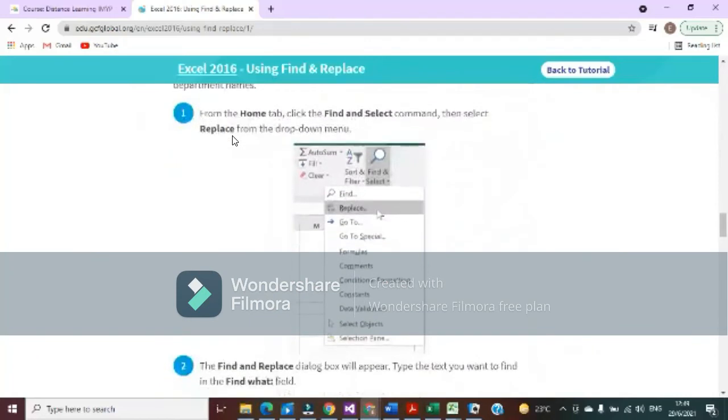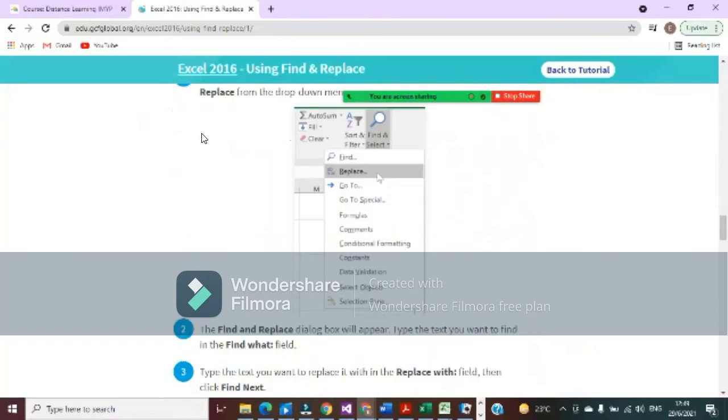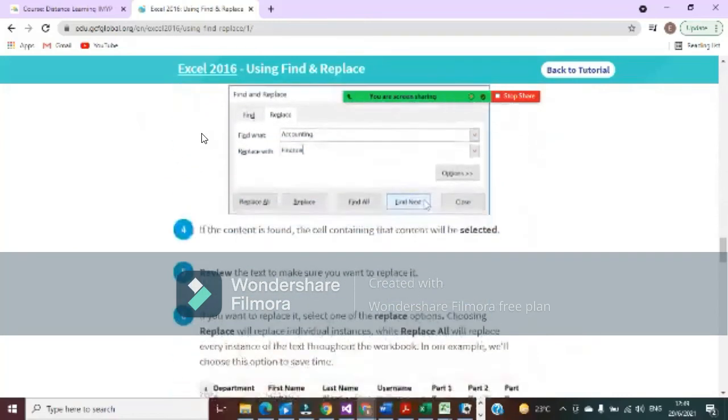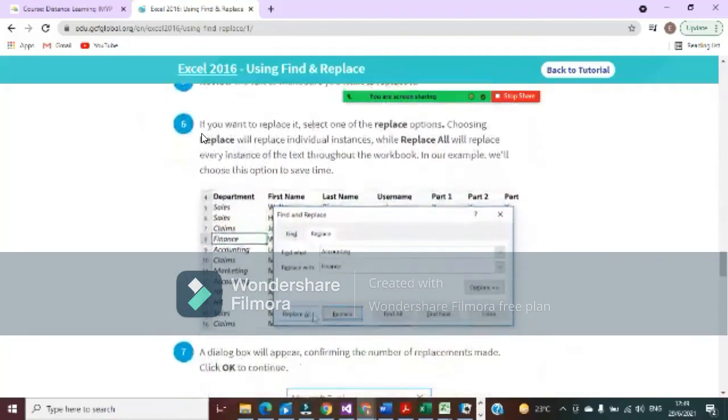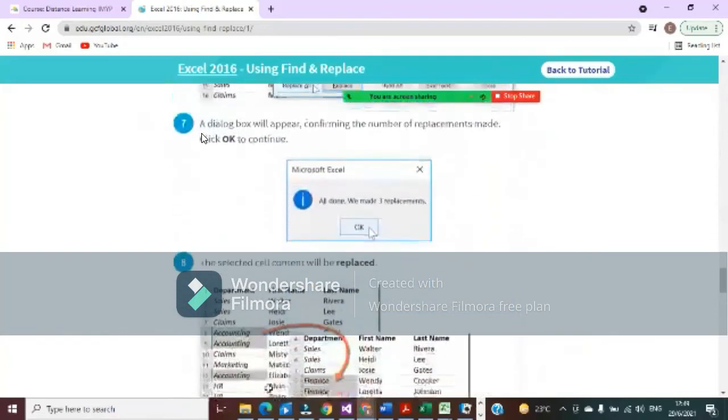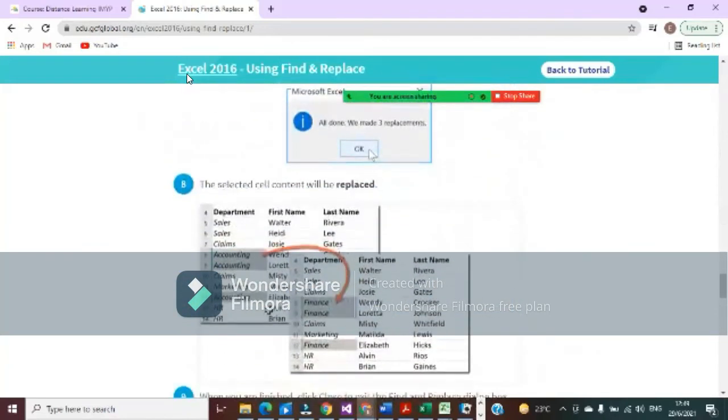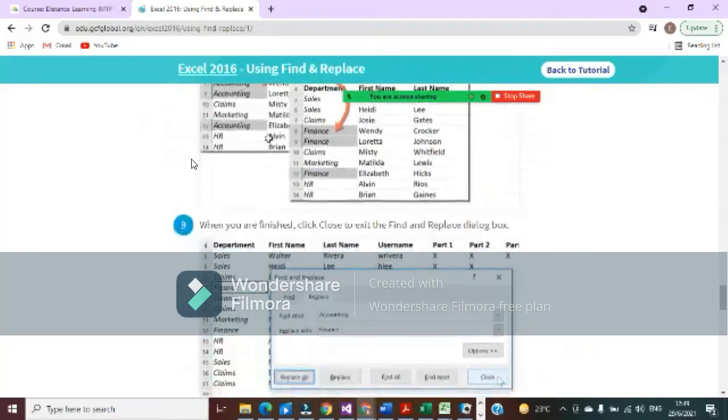So it's also being shown, instead of going to find first, you can go straight to replace, and then you do the find and replace, the word accounting with finance, which I think we've done. And if you say replace all, it does the replacing at the same time.